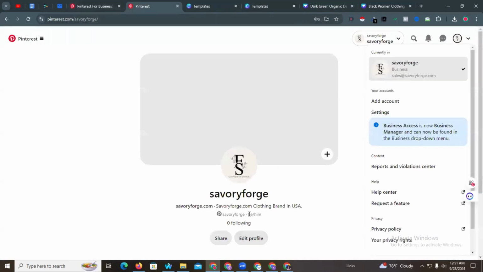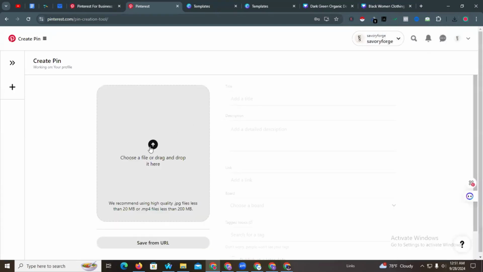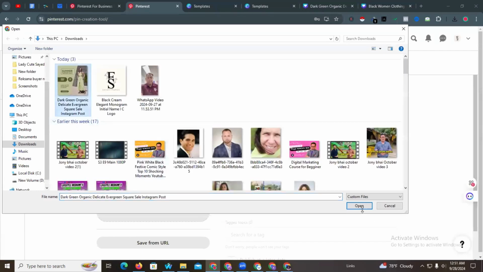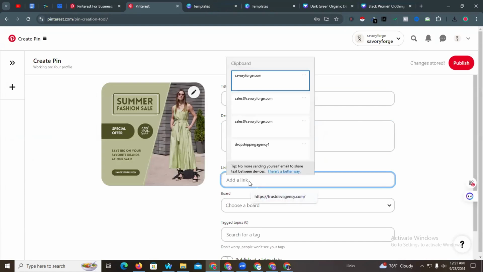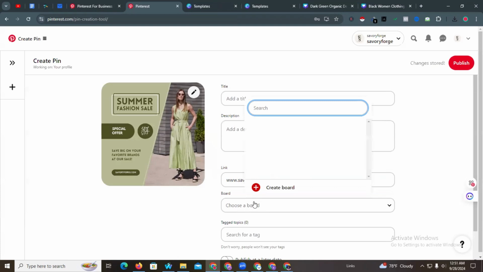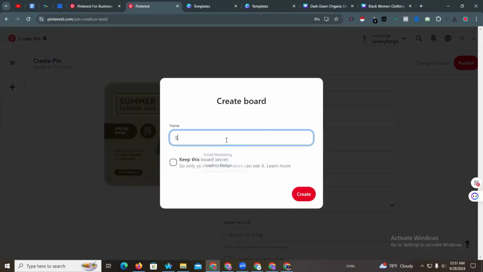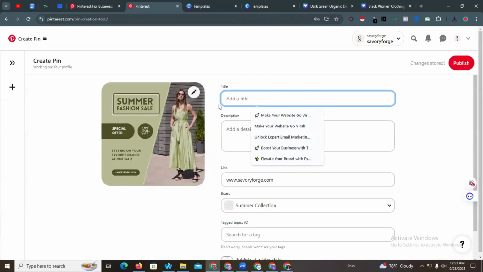Do your create a theme, load, file, create a board, summer collection, create. Now you have to go to ChatGPT.